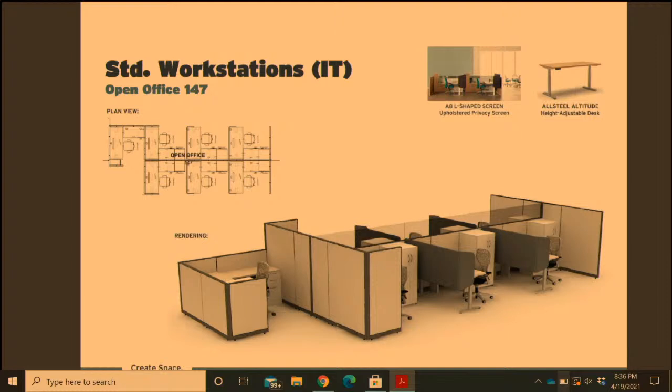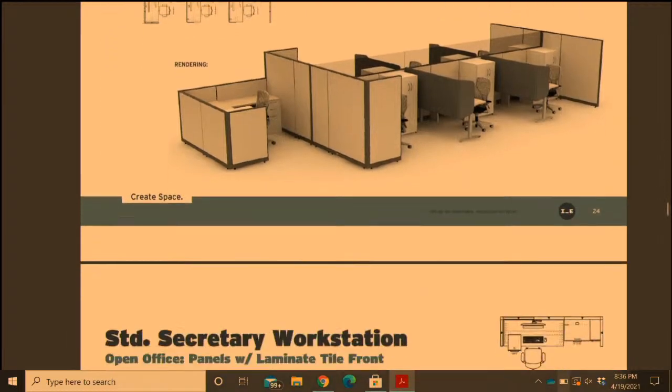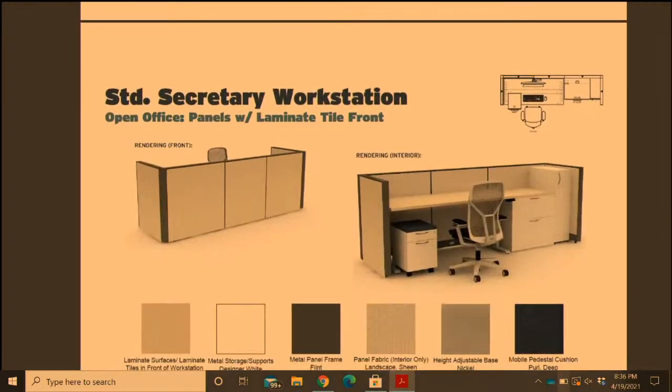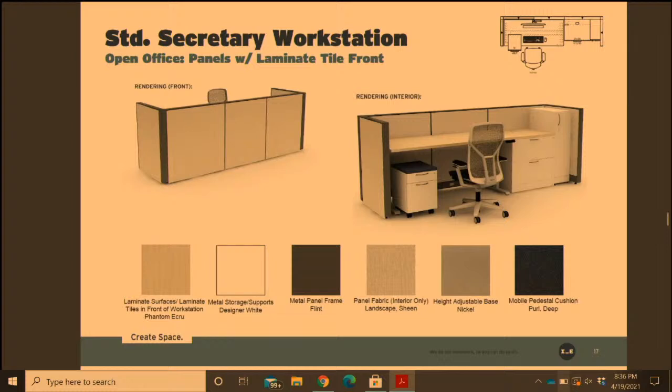You'll see in the front of this grouping of workstations is a welcoming kind of person who will be sitting there so that as people enter the space, you've got a person to stop to ask where to go, that type of thing. We'll see that too on the next slide is another welcoming person. This isn't a new position, but somebody that would man this desk.